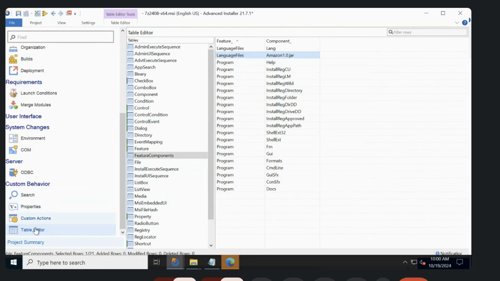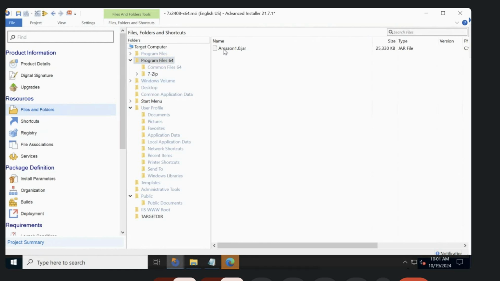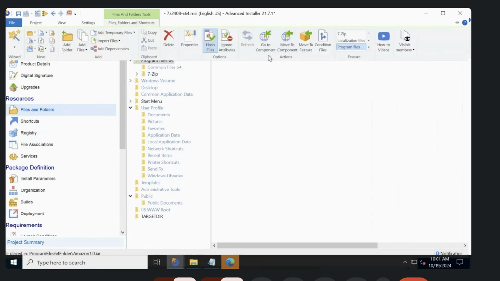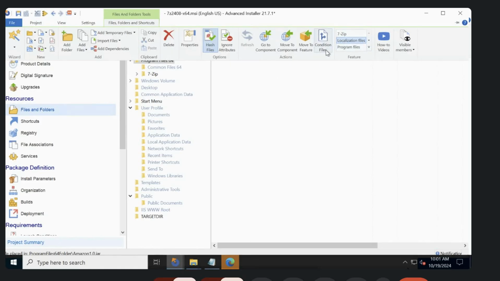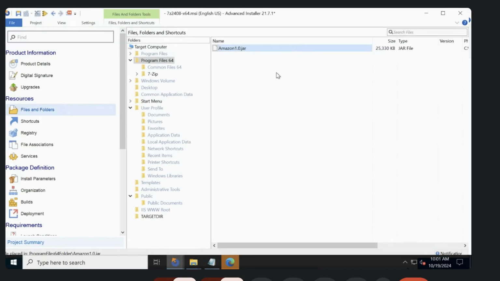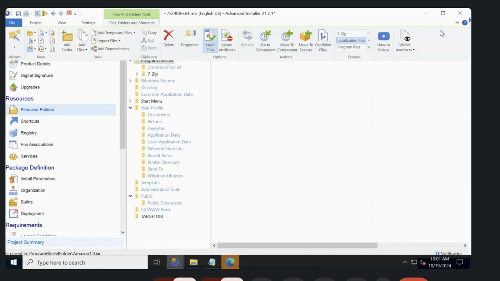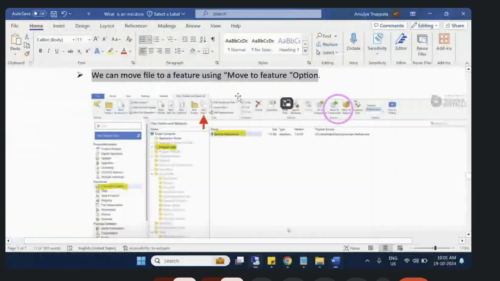You can also change the components like that. There is an option here you can explore, called move to component. If you want to change the component of a particular file, you can move it. If you want to move the particular file to a particular feature, you can also move it. Here you can also see the features. You can see the features and select, or just click on move to and select. You got the options, right? I'll also provide you this documentation that I created.